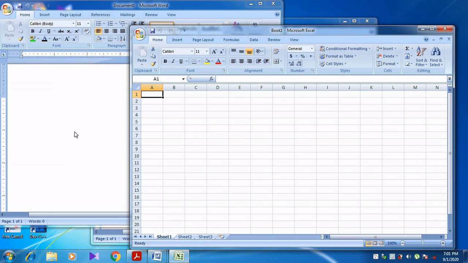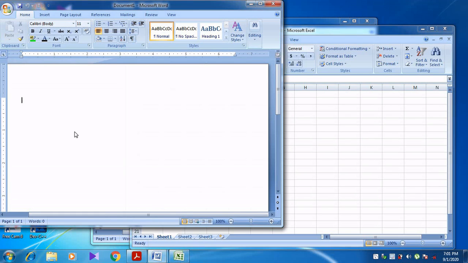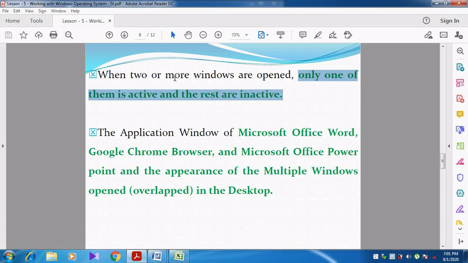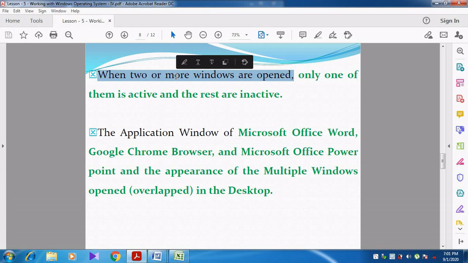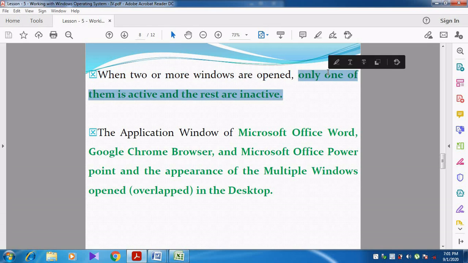That is the inactive stage. Microsoft Word becomes active. See here, now when I click on this, can you see the difference? So now Excel is inactive, and Microsoft Word becomes active. So that is what they are saying here: when two or more windows are opened, only one of them is active and the rest are inactive.